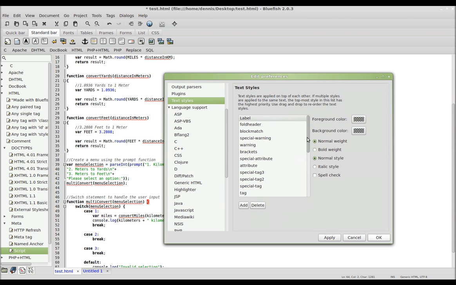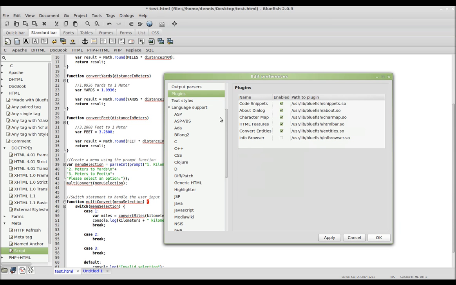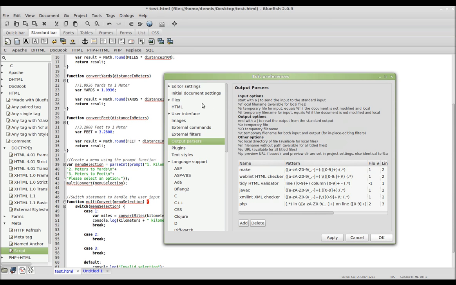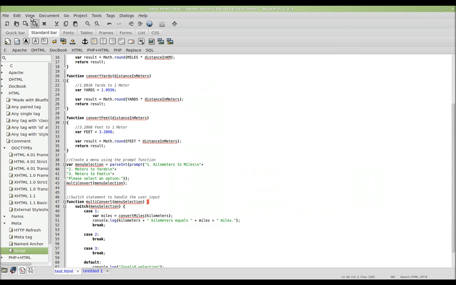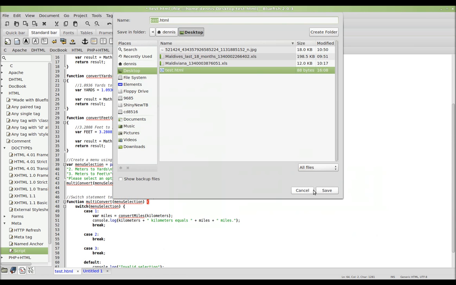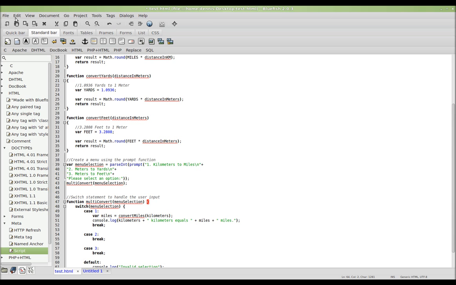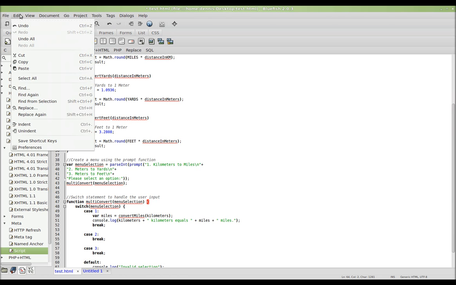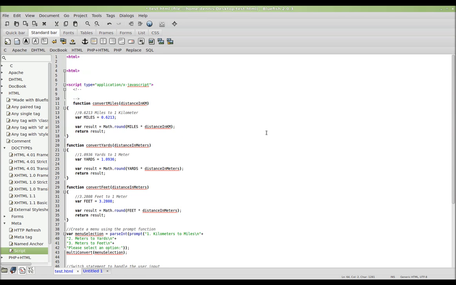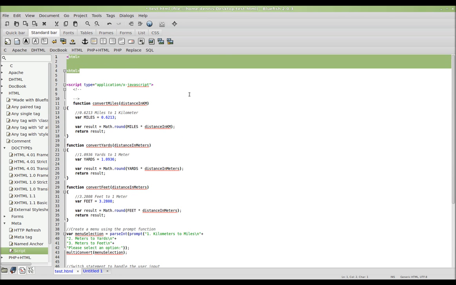And I'd really like, okay, foreground color, block match, special warning. Here's a bunch of them here. What I'd really like to do is get the size of the text increased. Anyway, just a little FYI, if you want some code highlighting with Bluefish, you have to save the document first.